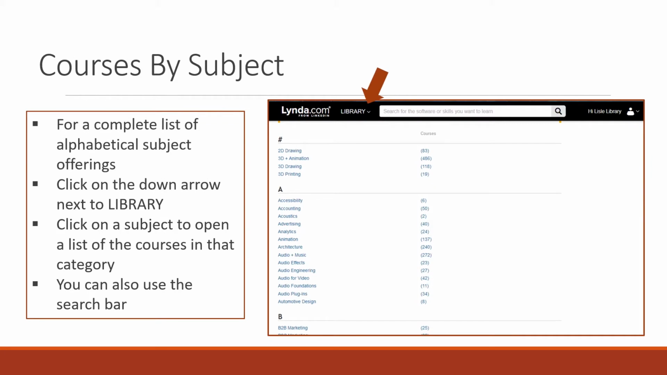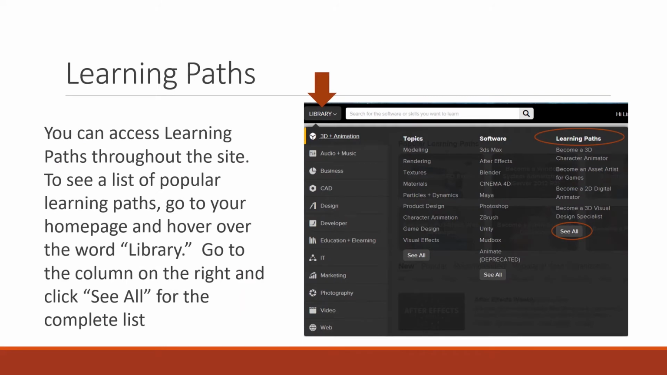To truly get an idea of the scope of the offerings within lynda.com, click on the down arrow next to the Library tab to see an alphabetical list of all of the topics available. To the right, you will see the number of courses that relate to each of the subjects. When you hover over the Library tab, you see topics. You also see related software and learning paths. You can click See All on any of these for the full list.